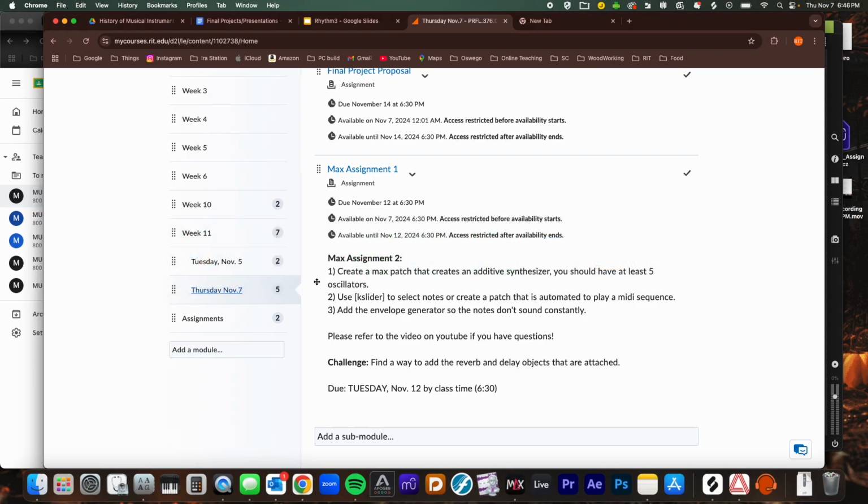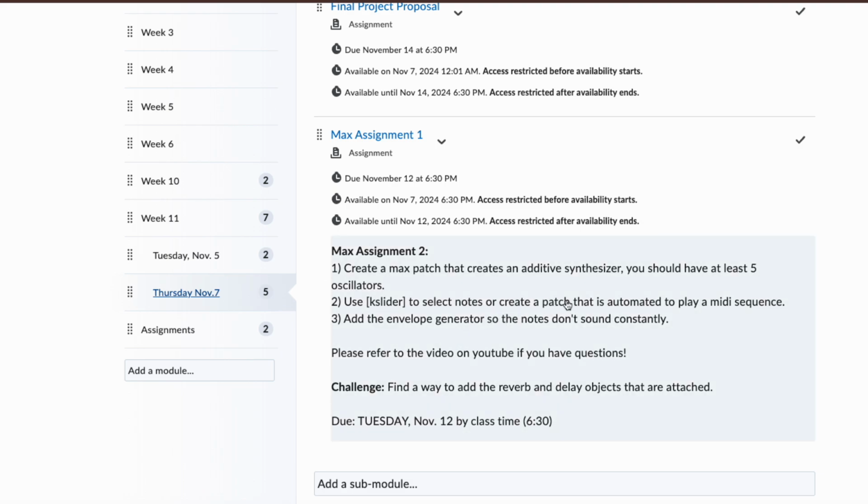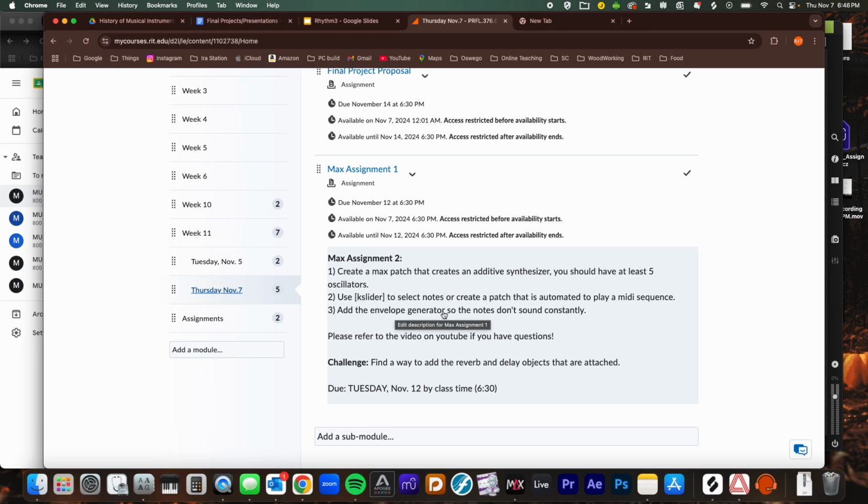So we're going to use the kslider to select notes or create a patch that is automated to play a MIDI sequence. So this is going to be cool and fun to do. And then add an envelope generator so that notes don't sound constantly. So there's a fair amount we're doing here. And please be aware that some of you are going to try and blast through this right now. You can, but the idea is that you probably won't do this right now, and you might just watch and then do it later. Okay? But I just want to make sure we can all get sound in Max and that it's working, all right? So Jalen, I would say yes, download the mute button, because I definitely want to make sure everyone is hearing Max and it's working, okay?